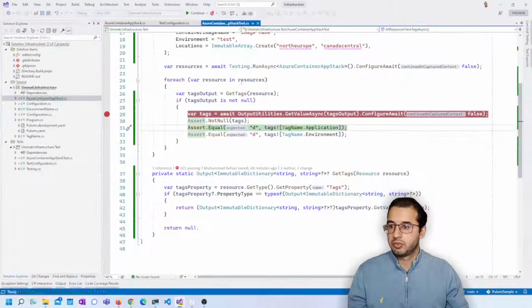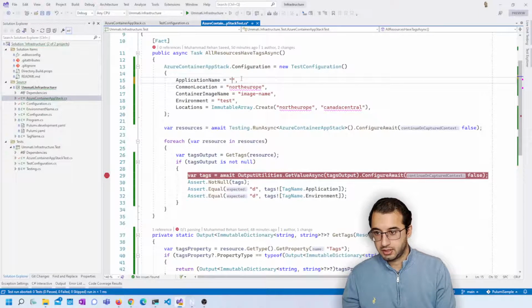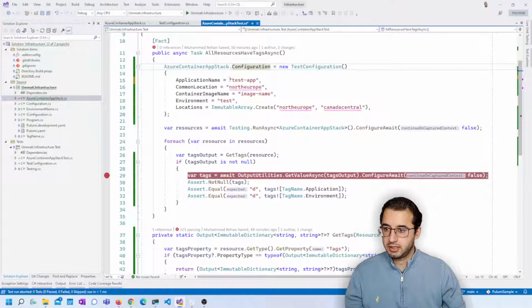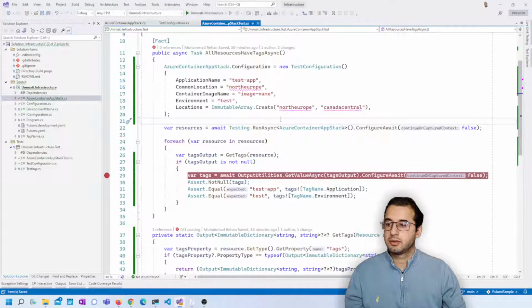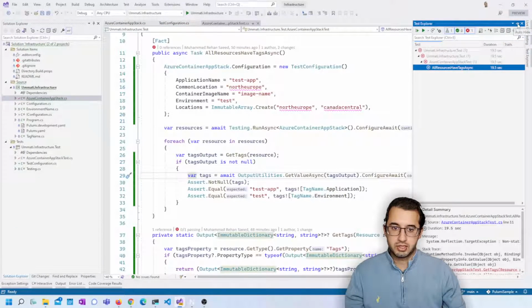So we should probably rename some of these things. So the application name, test app, we'll call that test app. And we want to check that that is the same as that. And our environment is test, and we want to call that. And we'll just run that through now. Hopefully this should pass now.